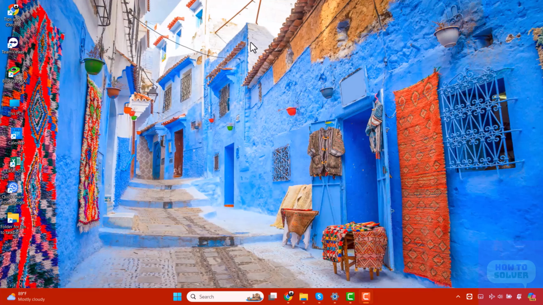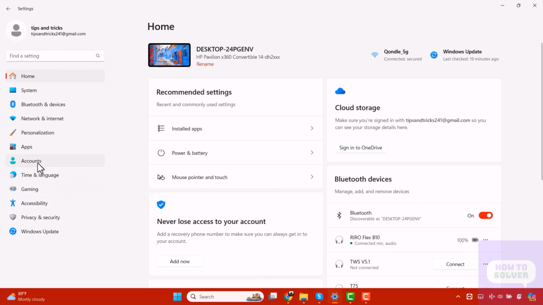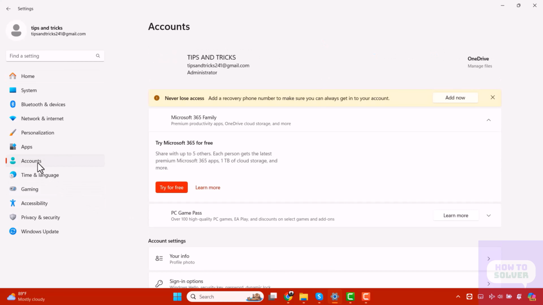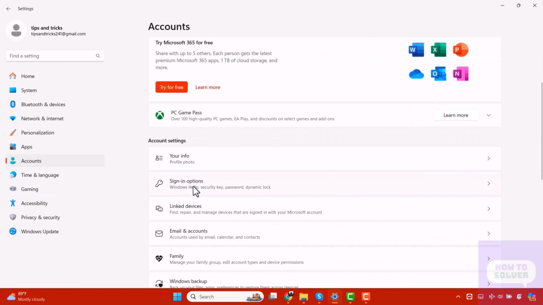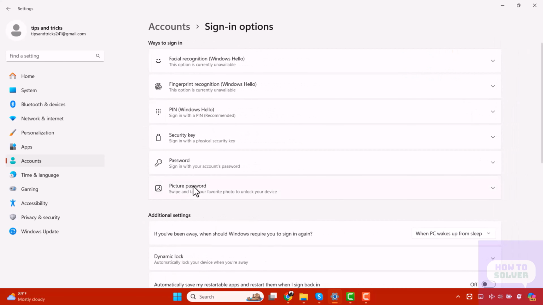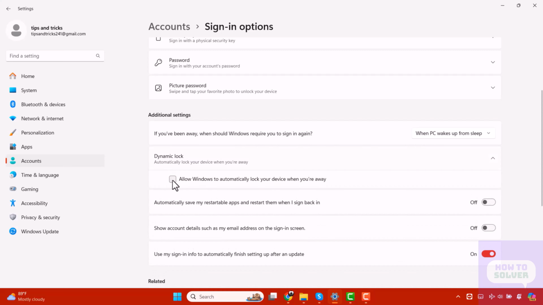So, let's go. For this, you have to go to your Settings. Now click on Accounts. Now scroll down and go to Sign-in options. Here you can see Dynamic Lock. Click on it. Now you can see here, allow Windows to automatically lock your device when you are away. You just have to turn on this button.